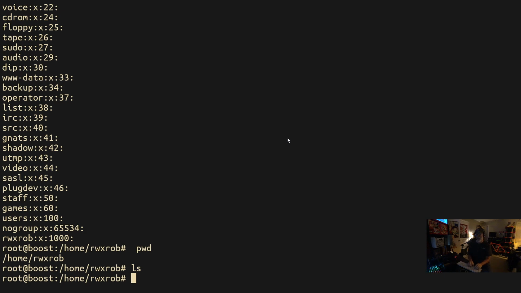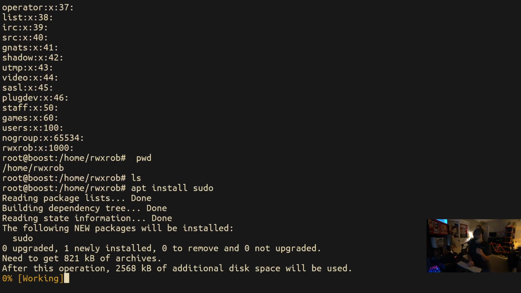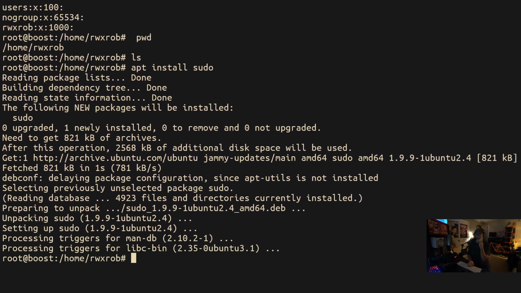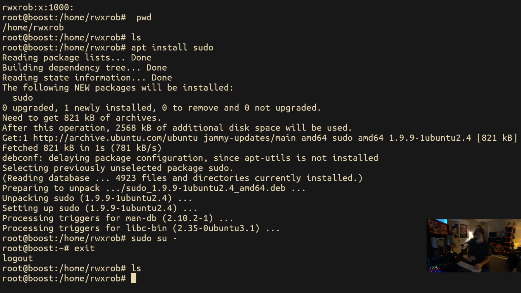And so we need to have the sudo command. We don't even have it right now. So apt install sudo. We're going to put that on there. And there we go. There's our nice sudo command. So now we can do sudo su -. And it worked, right? Because we're root. So root has sudo access already.